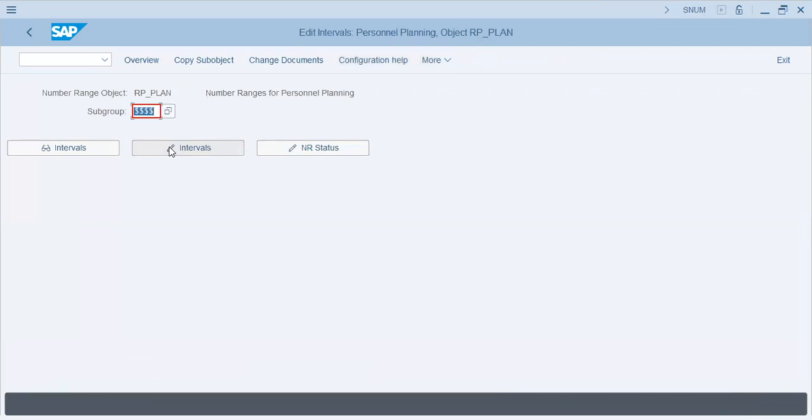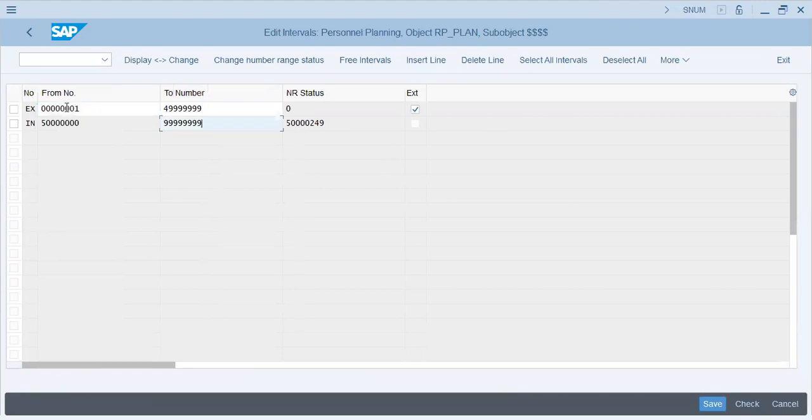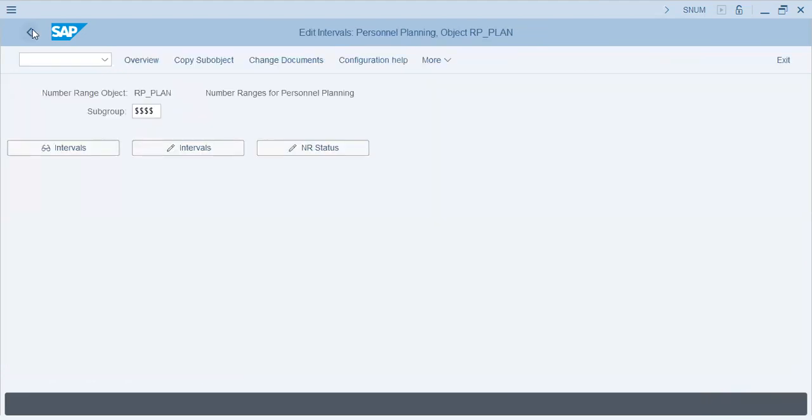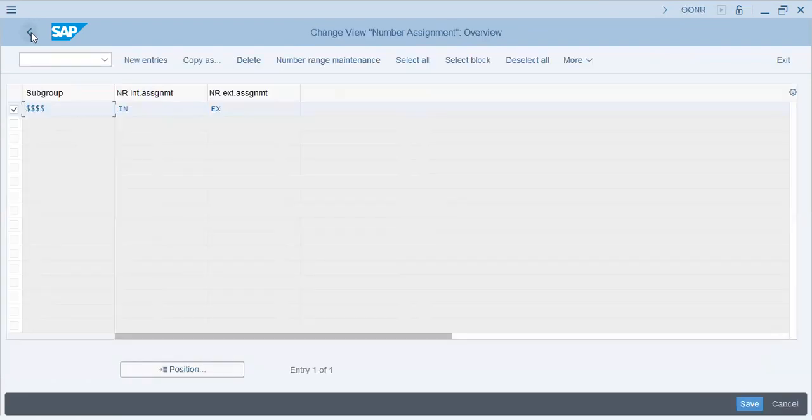Okay. Intervals. And we have this interval. Okay. External and internal. External is actually used when we have a set structure for HCM and we know the employee numbers, the department numbers, and it is all pretty much mature. But if we don't have any proper system, then internal number systems will be used. Okay, that being said, let's move along to the next step.